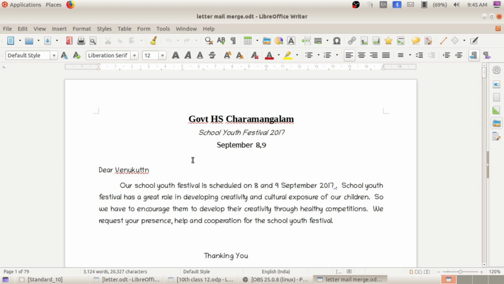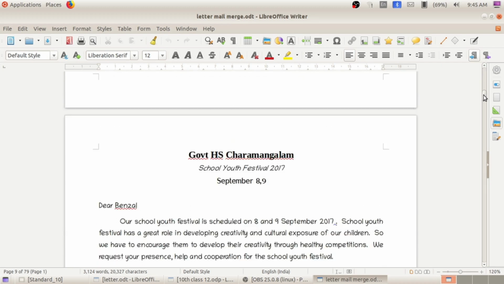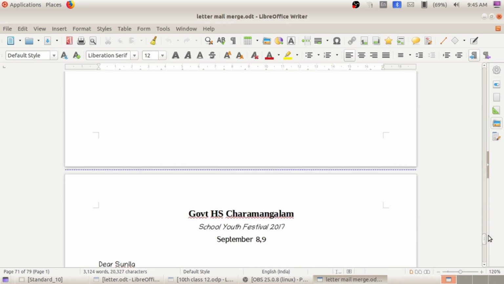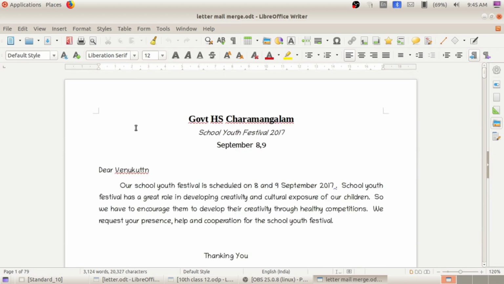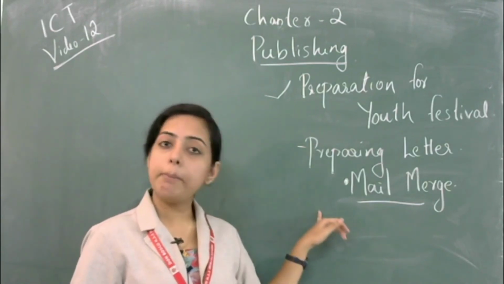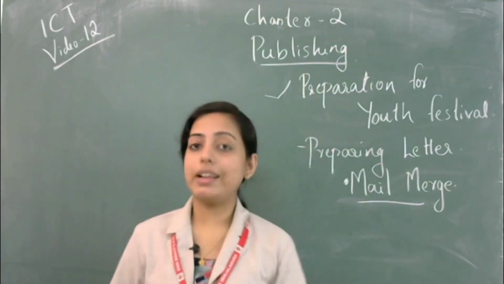Okay, so I hope you are clear about the mail merge facility. Otherwise, what will happen? We have to type each of the parent's name and address separately, and we must save each of these documents. So by using the mail merge facility, every letter has its own separate name and address of the parents. Okay, now we can print these pages. So this is the use of the mail merge facility. So you have learned about the first topic, how we can prepare a letter using the mail merge facility, isn't it? So I hope you are all clear on the first topic.